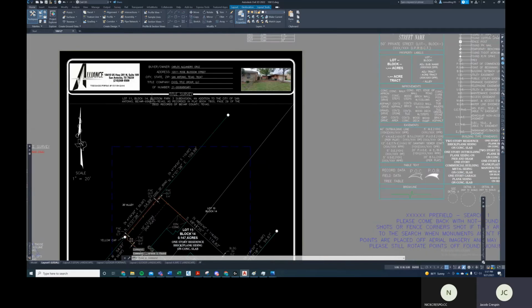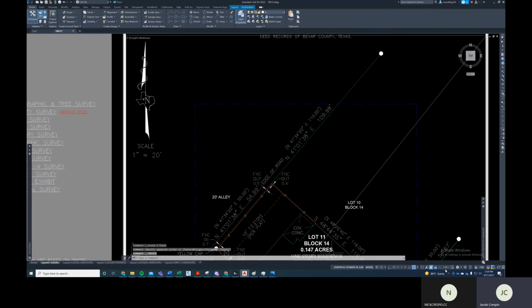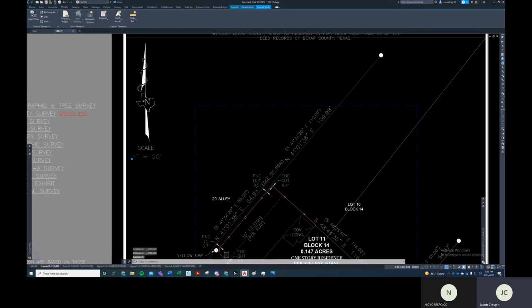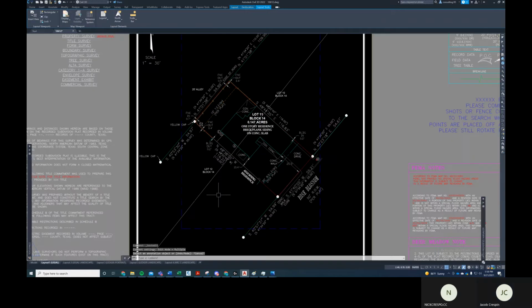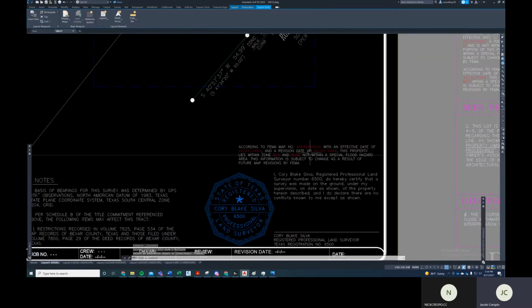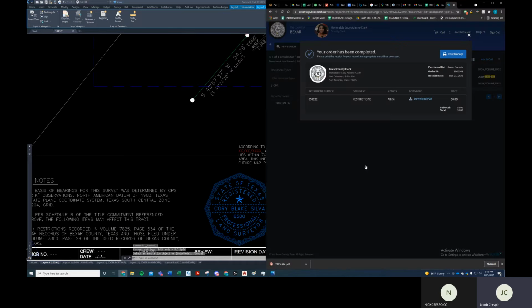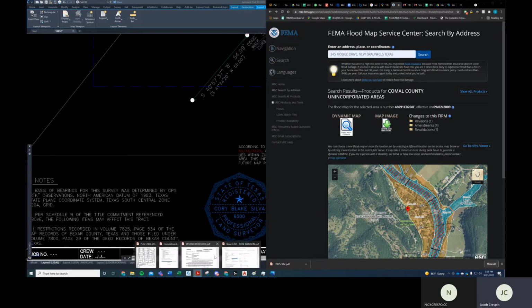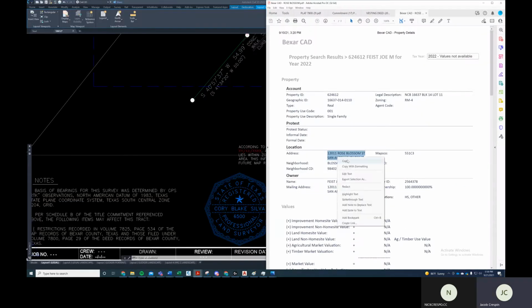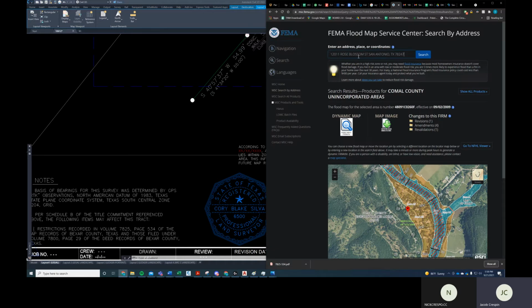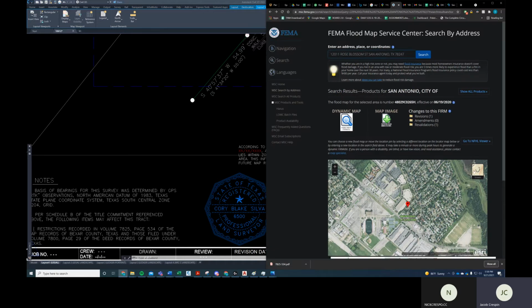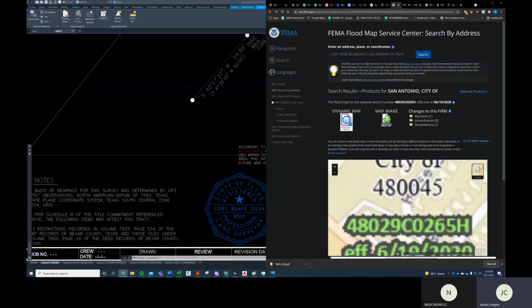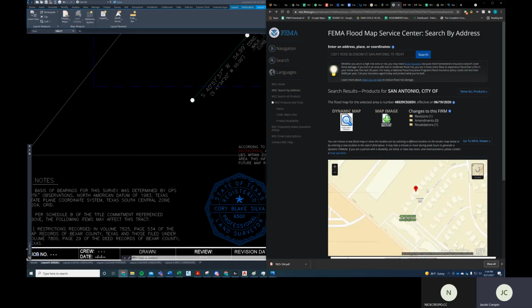Okay. Continue just moving down to finish filling out this title block. Our scale, as you can see, is at 30 scale, so we're going to edit this to say 30 scale. Scroll back down. Now we need to fill out FEMA information. So we'll go to our FEMA site. We'll go to our Bearcat, copy the address from there, paste it into FEMA. Want to make sure that this is actually our property. That's Rose Blossom Street. Yep.